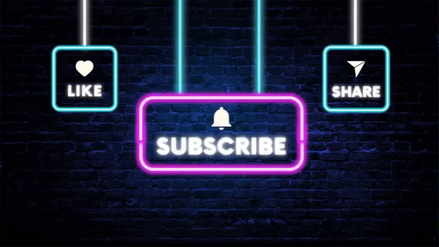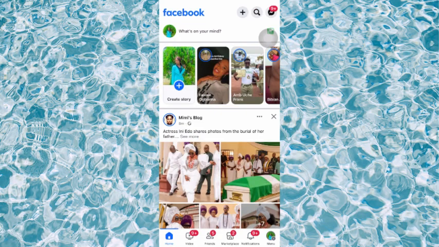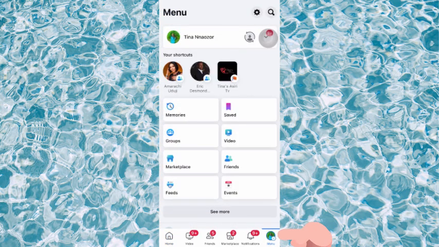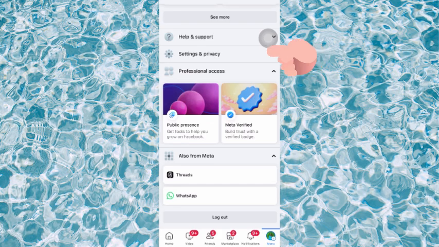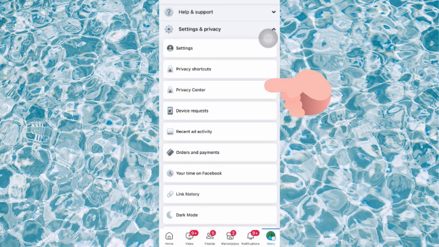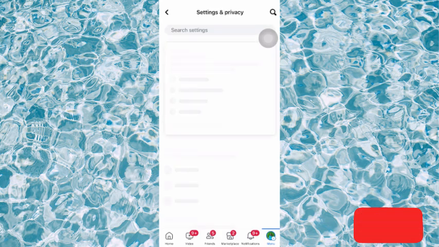Let's get started. Here is the home page of your Facebook. So let's go over to the settings area. You can see it at your right by the downside, which is showing your profile picture there. Let me go over to it. So what you have to do next is go over to Settings and Privacy. Under Settings and Privacy, you're going to see Privacy Center.